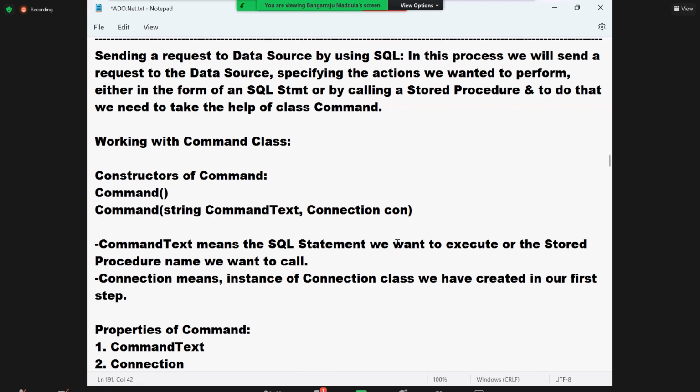And to do that, we need to take the help of a class. Which class? Command class. Now again, working with the Command class. How to work? Two constructors, guys. First one, the default constructor. Second one takes two parameters. What are the two parameters? String command text and connection. What is command text? Command text is nothing but your SQL statement or procedure name: select, insert, update, delete, or a procedure name.